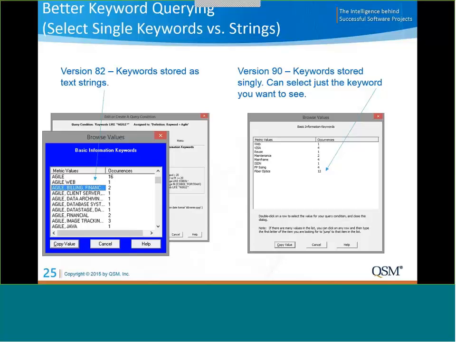Having better keywords and the way that they're specified in SLIM Data Manager then helps promote better querying of those keywords in our metrics tool. So previously, with the keywords only being a string, it was very difficult to use those in a query. If I were looking for all the projects that had Agile as a keyword, then I would get occurrences of just that keyword, but every other project or keyword list string that also contained that information. So in 9.0, with the keyword stored singly, then you can zero in on exactly what you're looking for.